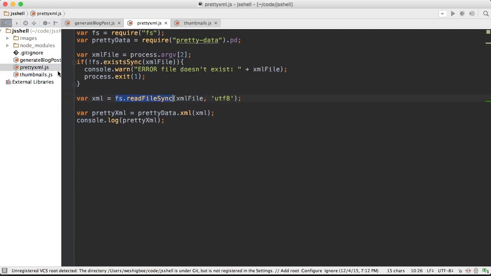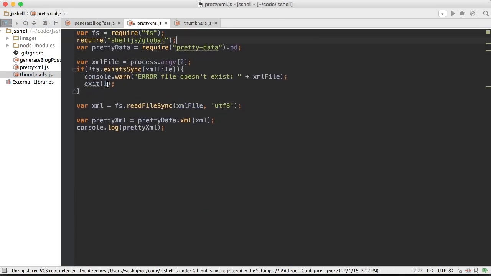If we go back over to our pretty XML, we had an exit here. We call process.exit. We could remove that if we import ShellJS into that script. So this is a bit more concise, and we can pass an exit code value to that as well. Let's take a look at a few other changes we could make with ShellJS to this script.